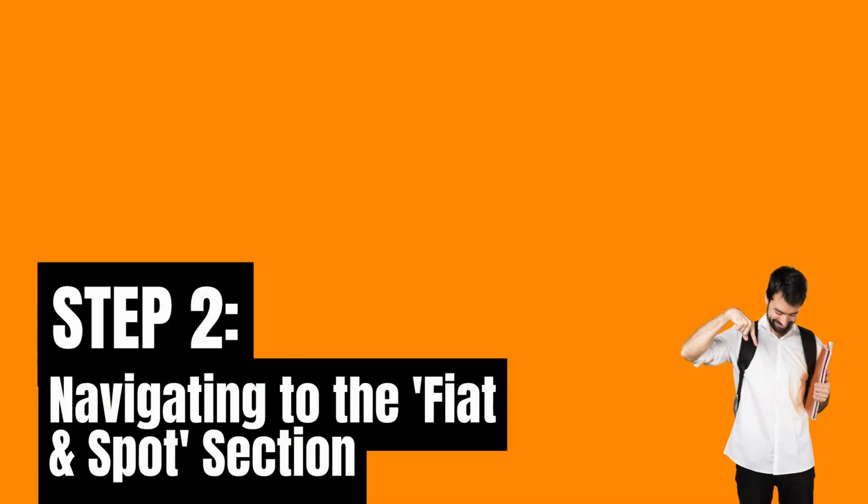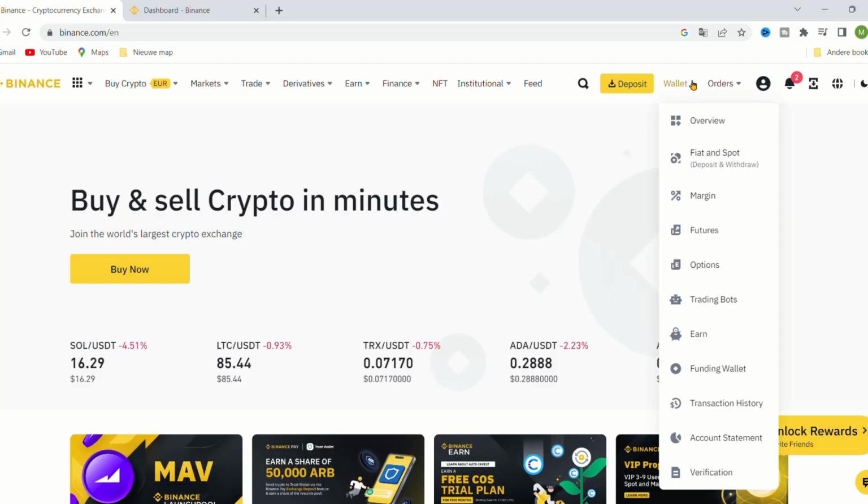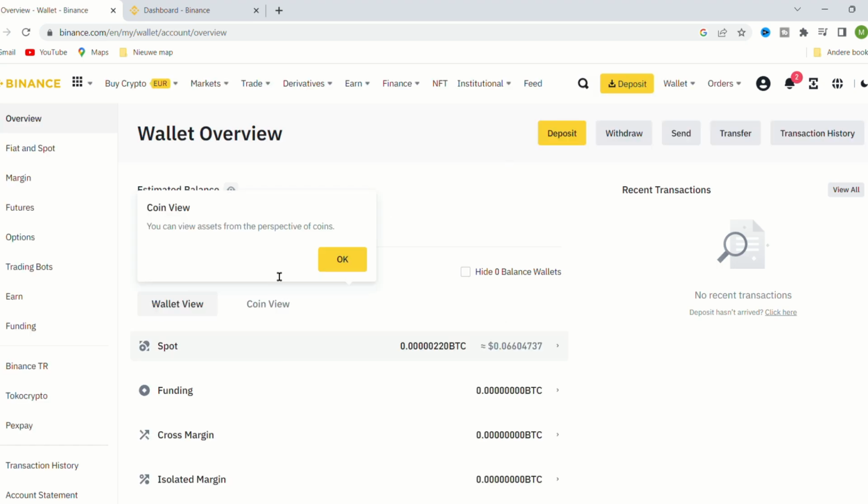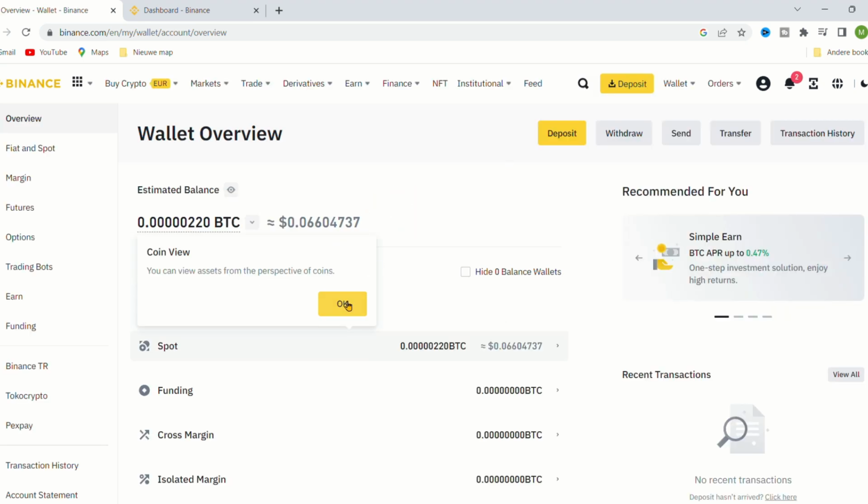Step 2. Navigating to the Overview section. After logging in, hover your mouse over the Wallet tab in the top navigation menu, then click on Fiat and Spot from the drop-down menu. This will take you to the Spot Wallet section where you can manage your funds.